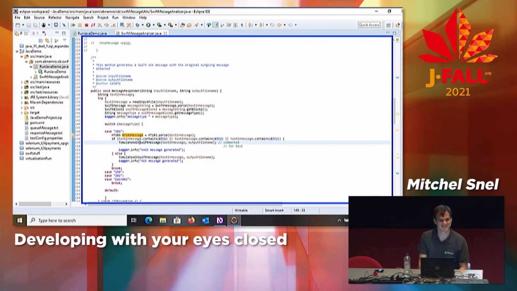I noticed that the Swift message analyzer class is named analyzer with an I, and in the Java demo the variable is named Swift message analyzer with a Y. Is that a typo or a deliberate difference? To be honest, I can say it's deliberate. That sounds better, right? But it's just a typo in this case. But good to notice. Did you notice it because you saw it or because you heard it? First because I saw it.